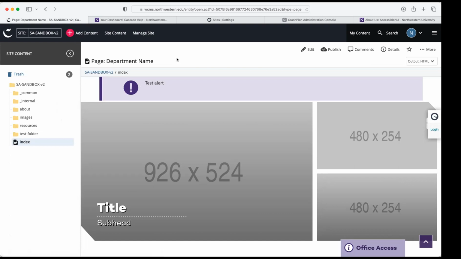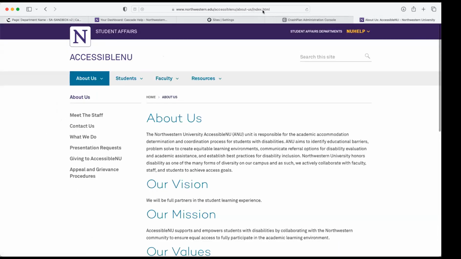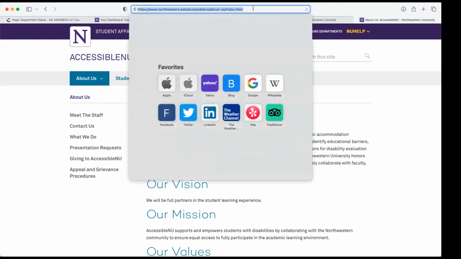Just remember that we never rename an index page. And when I say rename, I mean not changing the name in the URL. So it should always say index.html. Right? If you look at the URL, it's sort of following the folder hierarchy in Cascade. Accessible NU is the base URL for this site. Then between 2 forward slashes, we have a folder about-us, and the web page, which is index, is ending with .html. So Cascade URLs, or the URLs of our sites, follow the folder hierarchy in Cascade.